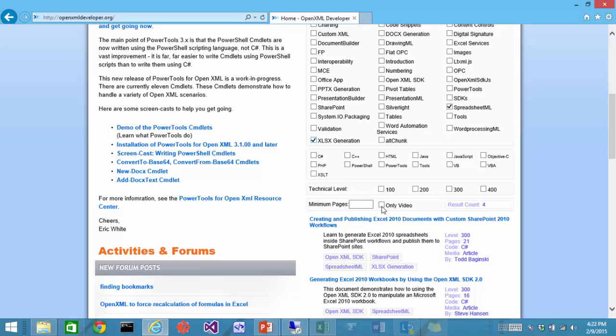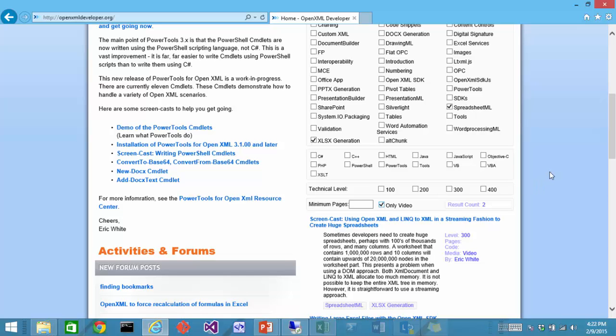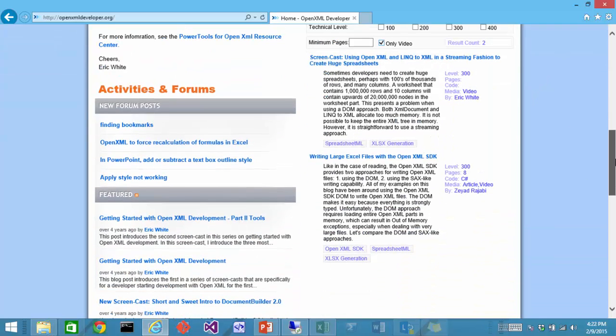If you want to find only those pieces of content that include screencasts or videos, you can click the only video checkbox and it will show you those two pieces of content. This content browser is an OpenXML SpreadsheetML application.